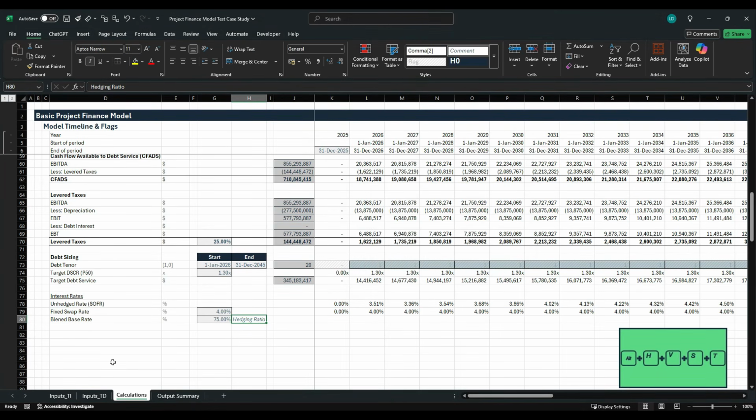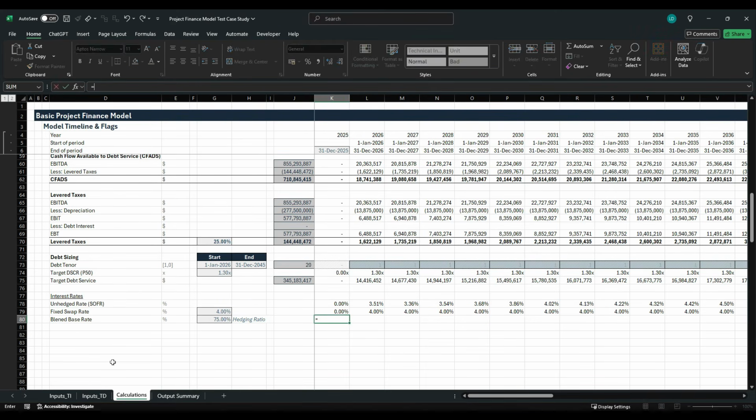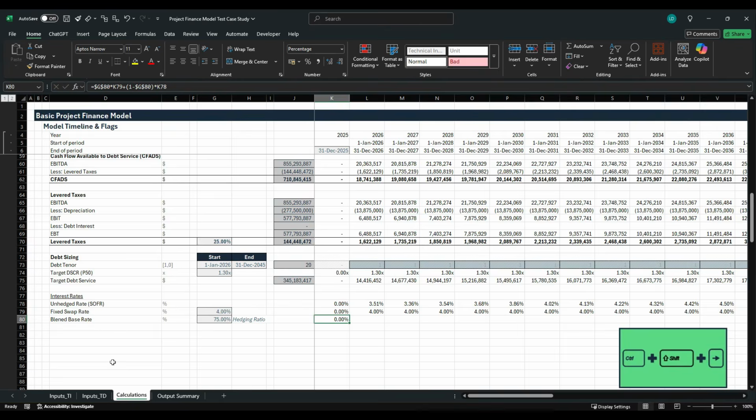Alt HVST, so we don't get confused. And now this is our hedging ratio. So our blended base rate is equal to our hedging ratio, fully anchored, times our fixed swap rate, plus, in parentheses, 1 minus our hedging ratio, fully anchored, if for once, close parentheses, times our unhedged SOFR floating rate. Hit enter.